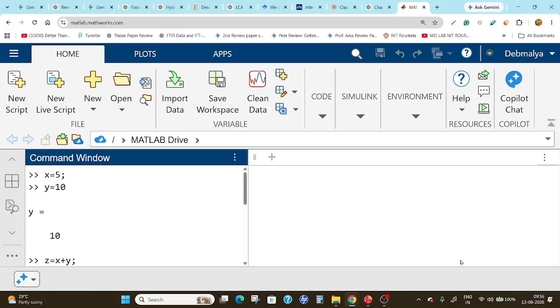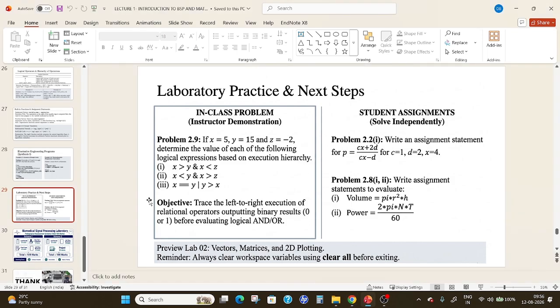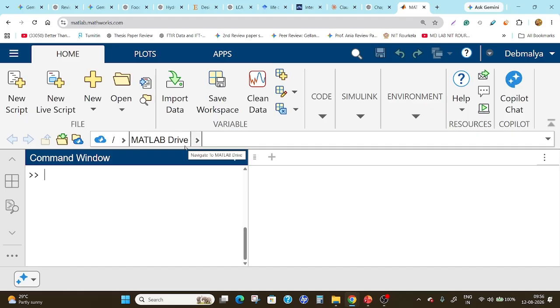So what was the problem? This is the problem, right? What do we do at first? What is the first step of solving this problem? So we assign values to our variables. That's the first step, right? So what we'll do is we'll assign values.